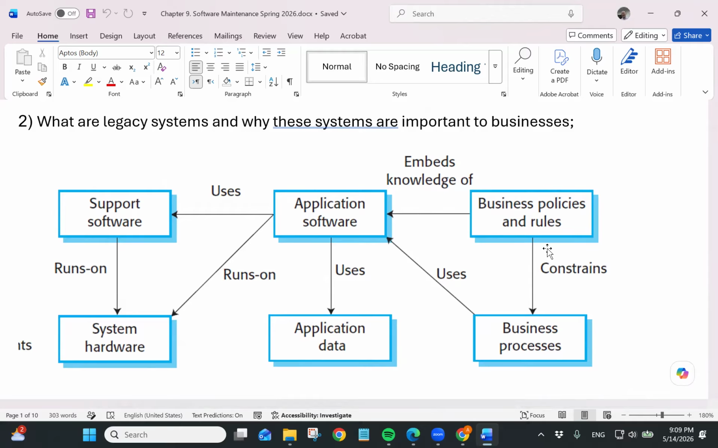So basically, these are the biggest issues, right? That you don't understand. There's no one around who knows why something was written the way it was.